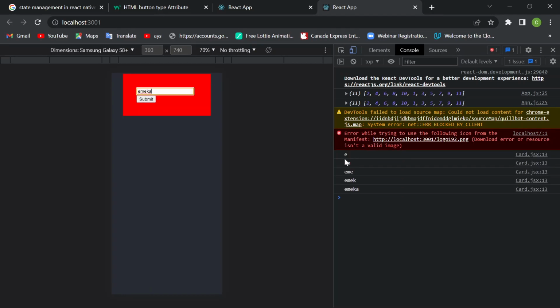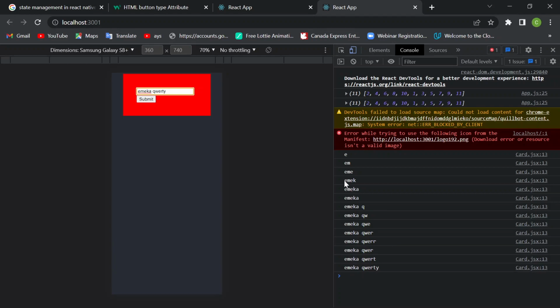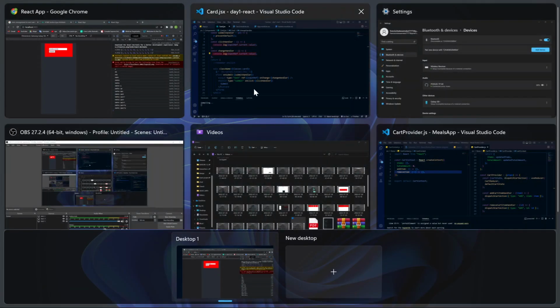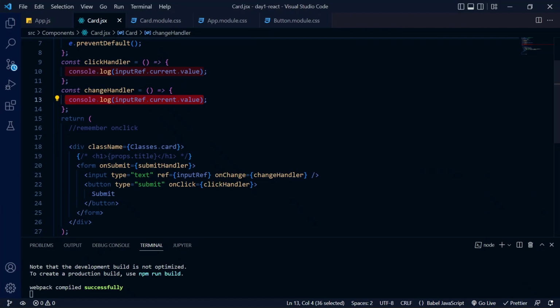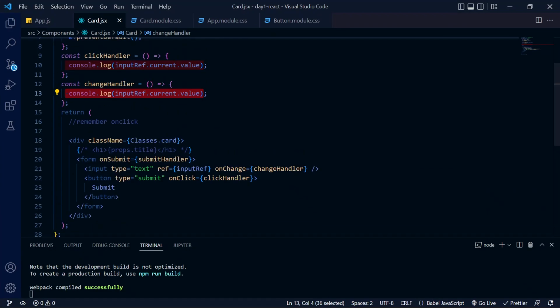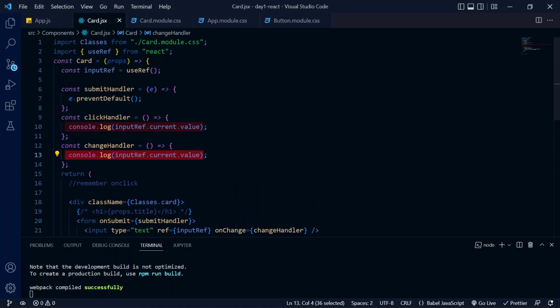I will notice that each time we type, something is logged to the console because we used onChange. Even when I press the space bar, it's still going to be logged to the console. So if I write QWERTY, it's still going to be logged to the console. While on the onClick, it's only when I click the button that it's logged. So it can help with app performance if you use refs instead of use states, right?